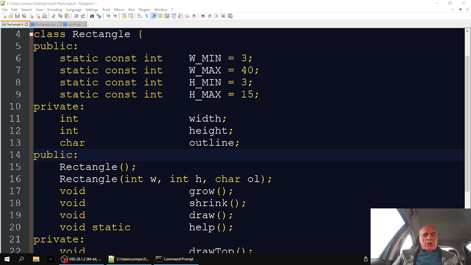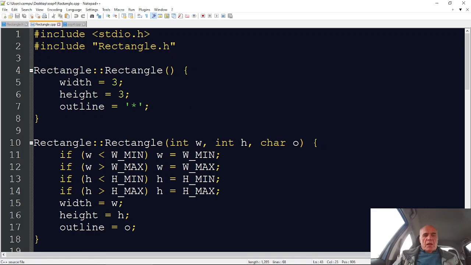And line 20 is a static member function, help. Help is going to just tell me basic information about the rectangle class, not about any particular rectangle object, just generic information about the rectangle class. Now, let's move on to the implementation of my class.